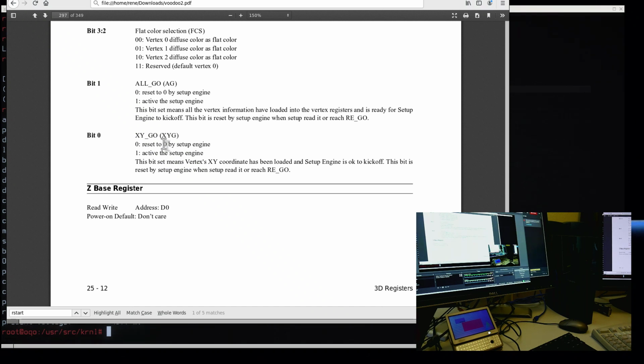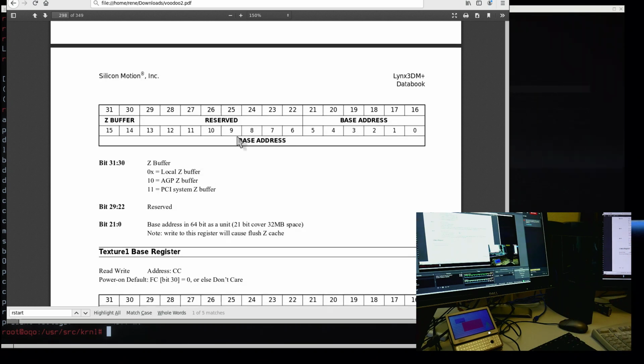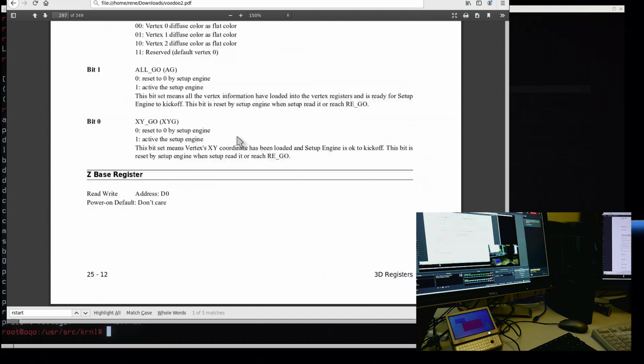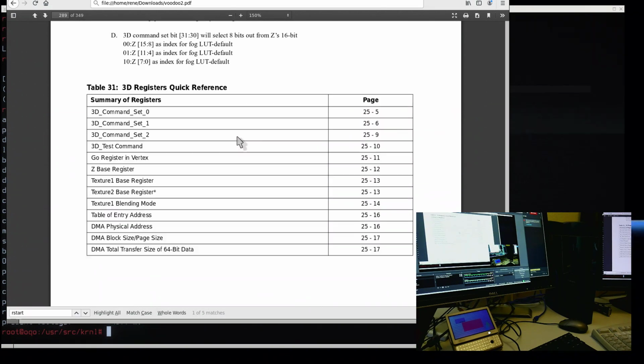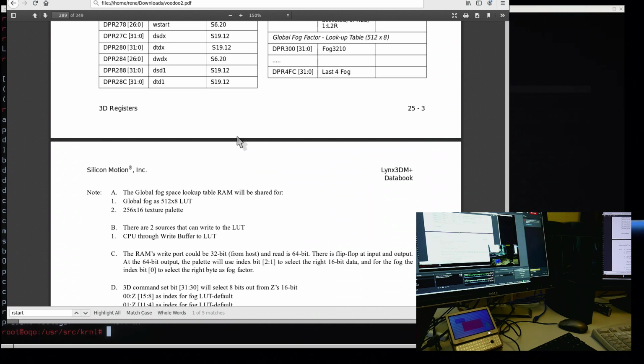So I found then with trial and error that you can specify the command and then you write all the vertex data, and then eventually if you're done with this, you trigger this go. And I think you need to set both bits, and when the setup engine has calculated all the delta values and written this, fun fact, they even have documented here the internal edge walker rasterization engine.